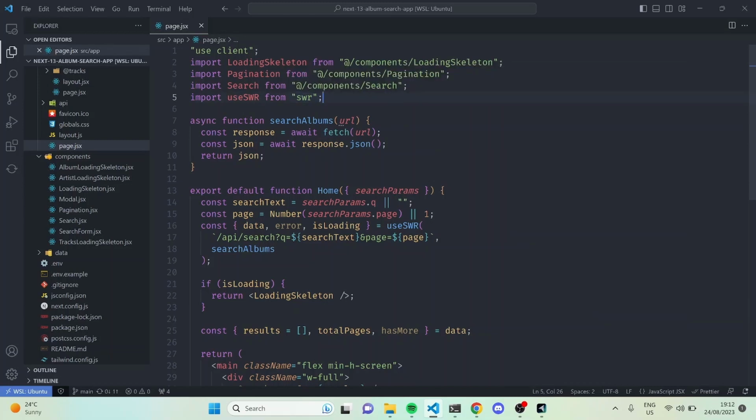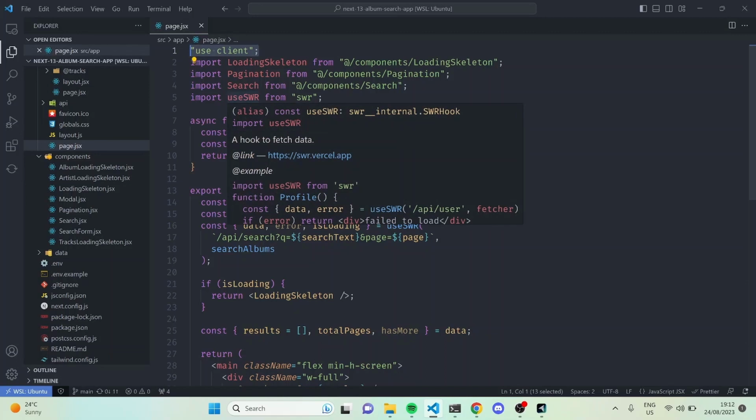That's why at the top of your file, you have to explicitly add the use client directive for it to actually work. And one of the problems that I have with this hook and with the limitation of having to use it on the client is you can't do server-side rendering. So you can't prefetch data for your pages with SWR. Let me show you what I mean by this.